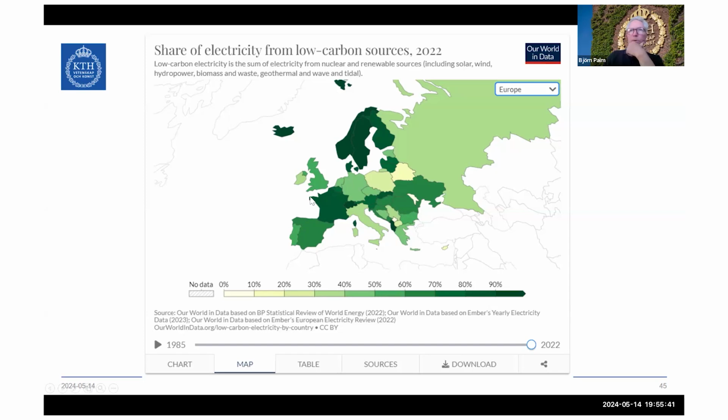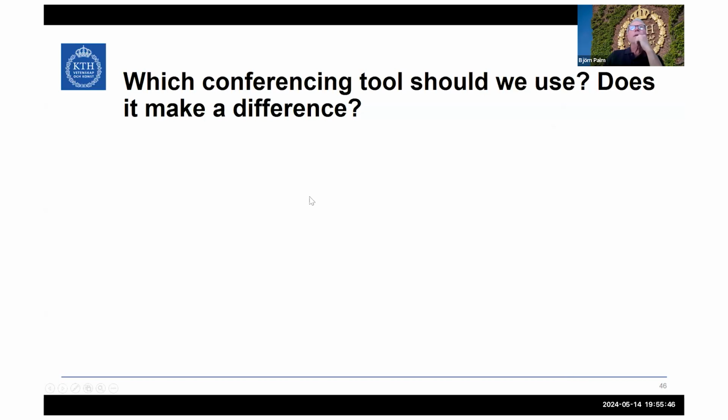So finally, we have come to the question about the conferencing tool. I mean, we talked about the ICT sector in general. We talked about the communications, which devices to use and the difference there. But of course, we could also select different tools when we have our video conferencing or do the teaching or learning.